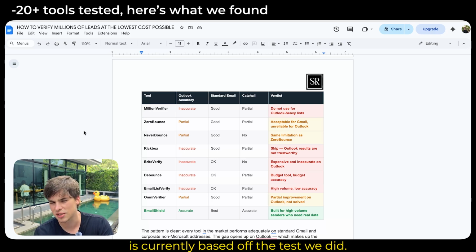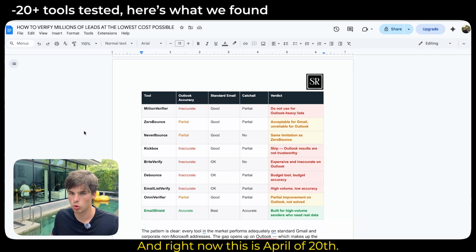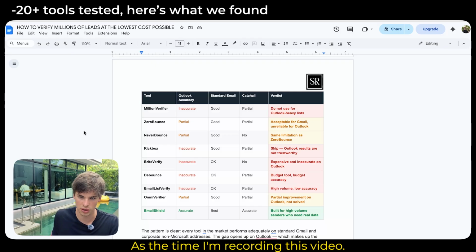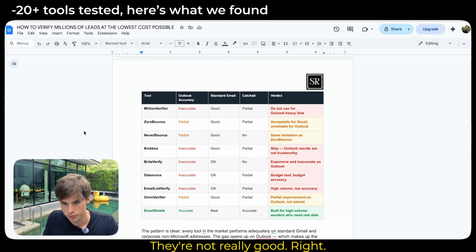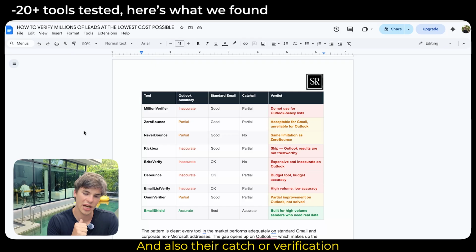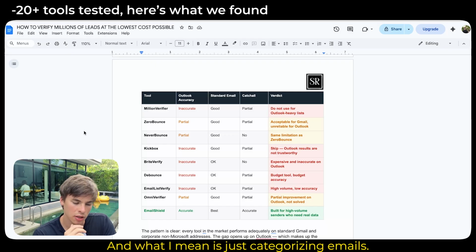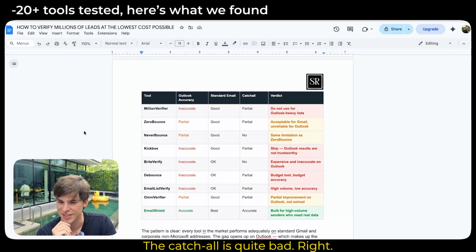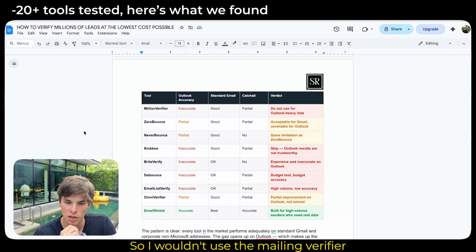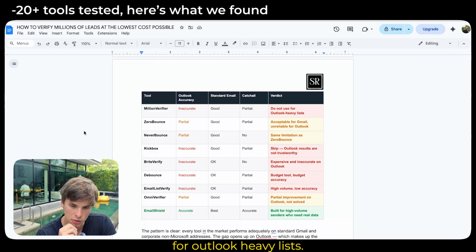But the problem is, currently, based off the test we did, and right now this is April 20th as I'm recording this video, they're not good. They're not really good, right? And also their catch-all verification is quite bad. What I mean is categorizing the emails as catch-all is quite bad, right? So I wouldn't use Million Verifier for Outlook heavy lists.